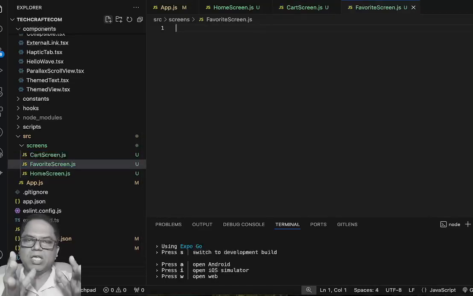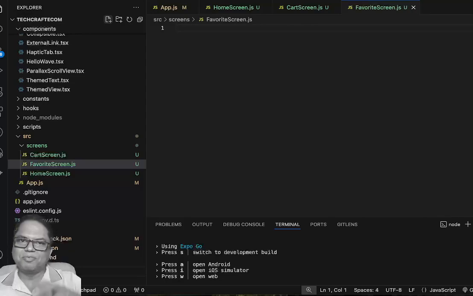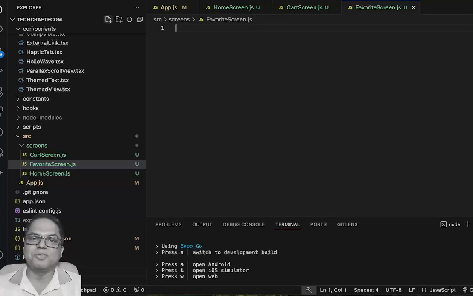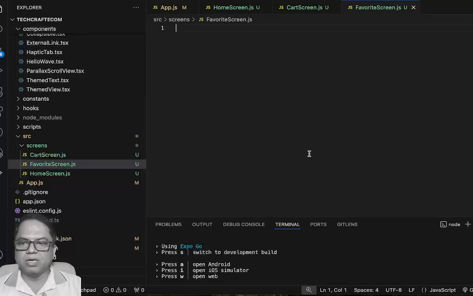Okay, so if we move these screens from the app file to somewhere else, then we have to pass the favorite items and cart items to that specific screen, right? So that also we will learn, how to pass those items. Okay, as I told you earlier, every concept we will learn through the use cases that industry uses. Okay, not random things.